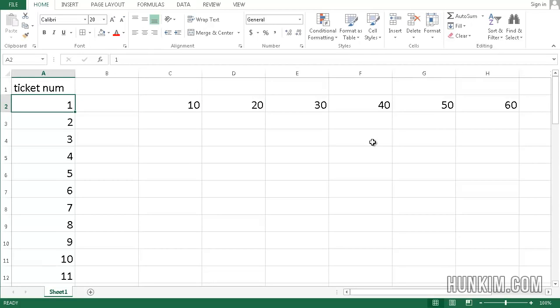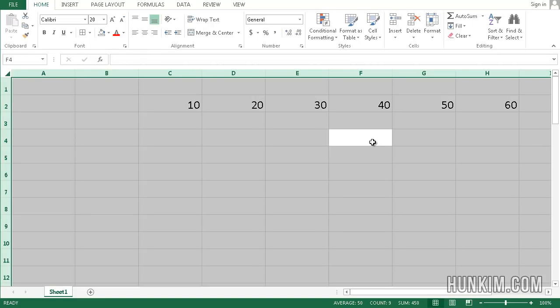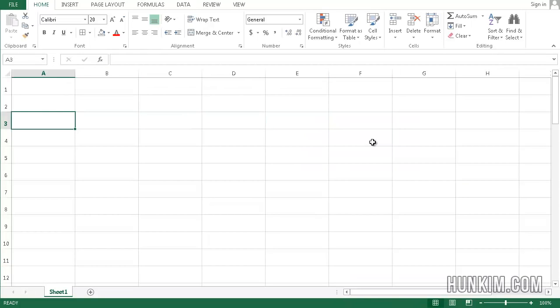So let me press Control A, which selects everything, and press Delete. So Control A and then press Delete, deletes everything.